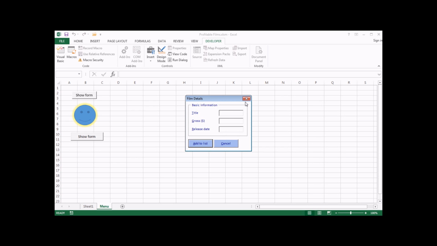Okay, so that kind of wraps up all the different techniques for running and navigating through forms. Hopefully that was useful. The next video in the series is going to talk about how to make this form actually work by starting to add some code to it. So join us next time for that one.